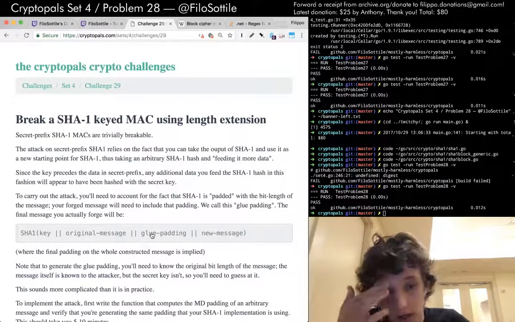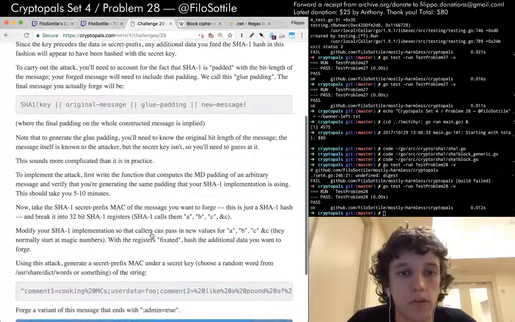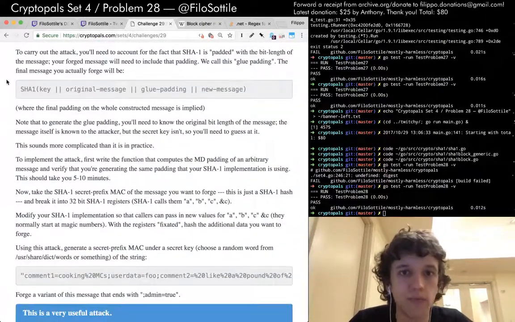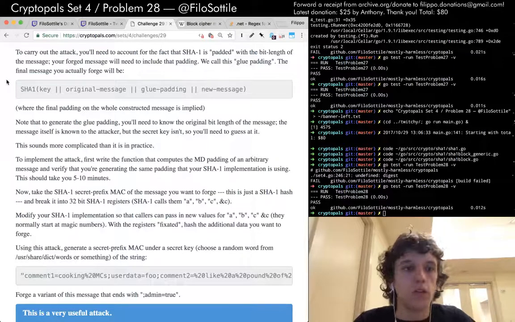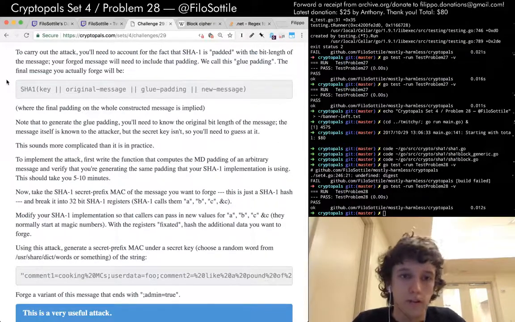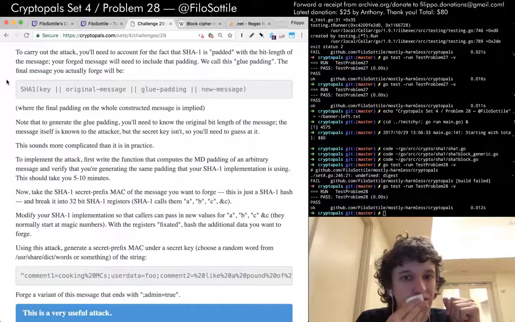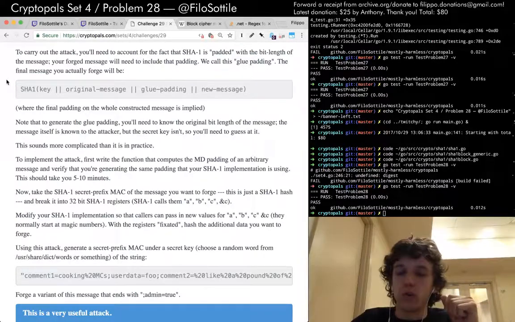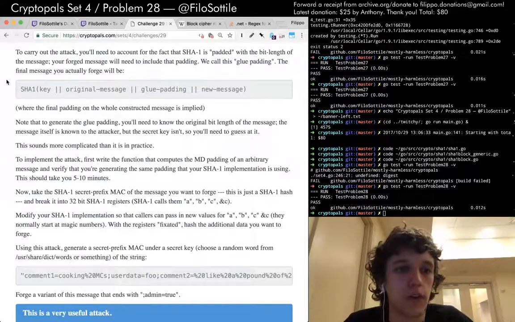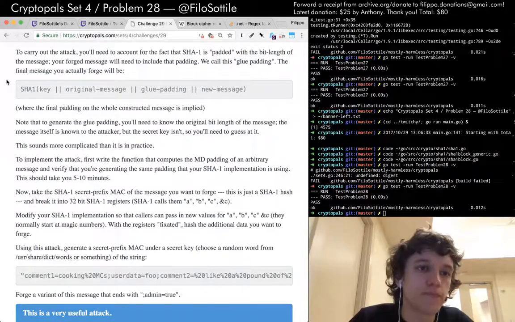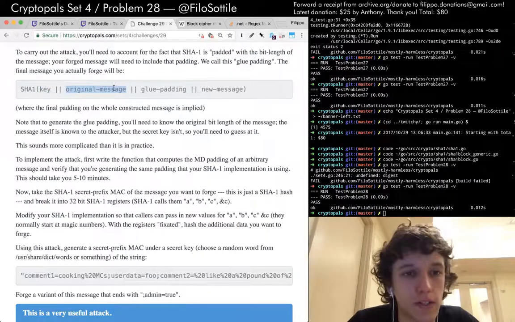To carry out the attack, you'll need to account for the fact that SHA-1 is padded with the bit length of the message. Your forged message will need to include the padding. We call this glue padding. The final message you actually forge will be the key, the original message, the glue padding, and the new message.